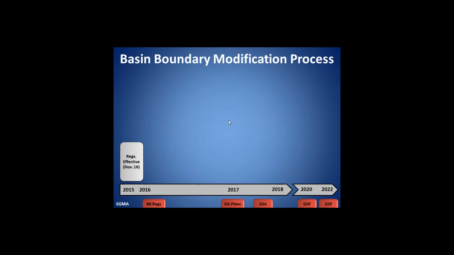Thanks. Okay. So now we'll dive into a bit more of the nitty-gritty and the boundary modification process. What needs to be done to submit a modification request? So here's a quick timeline. We'll walk through this. What I want to point out down here, these are the legislatively mandated SGMA deadlines. So these deadlines are critical to driving this process and the rationale for why we only have a 3-month window here to institute the first basin boundary modification request.